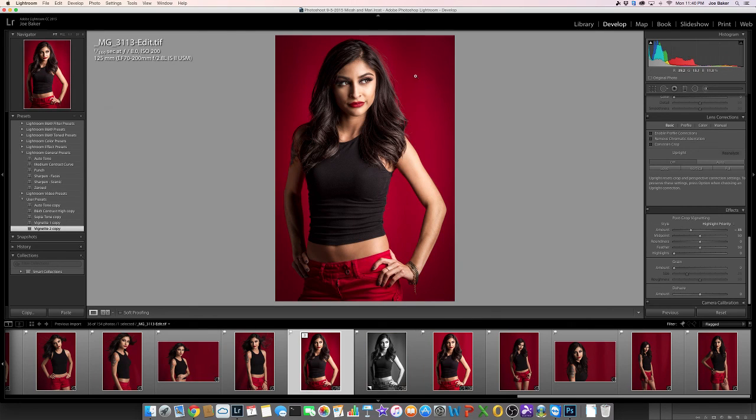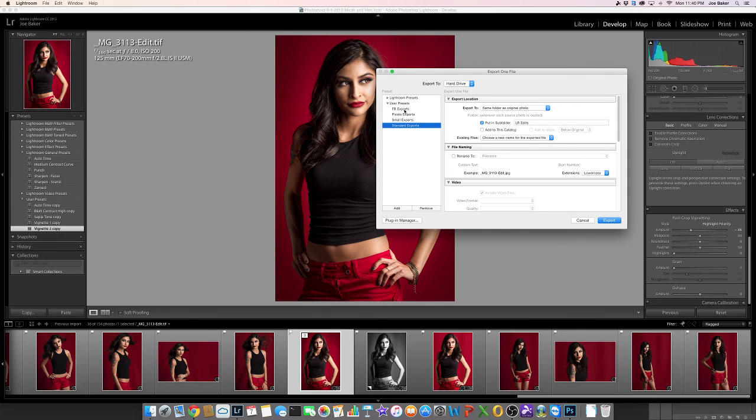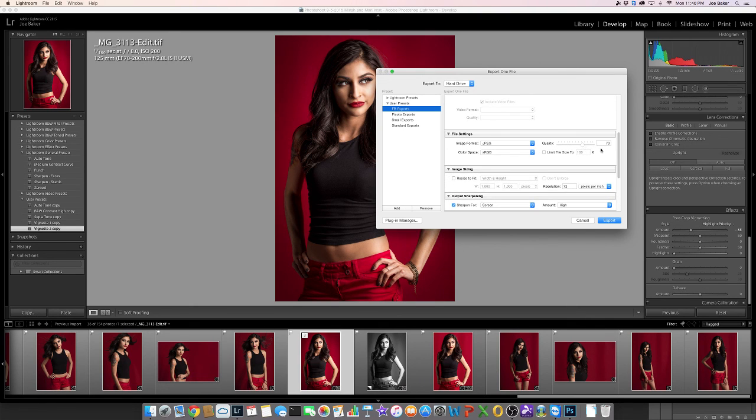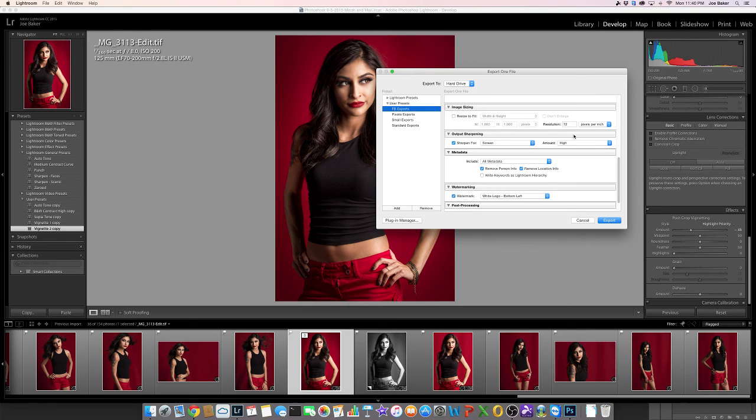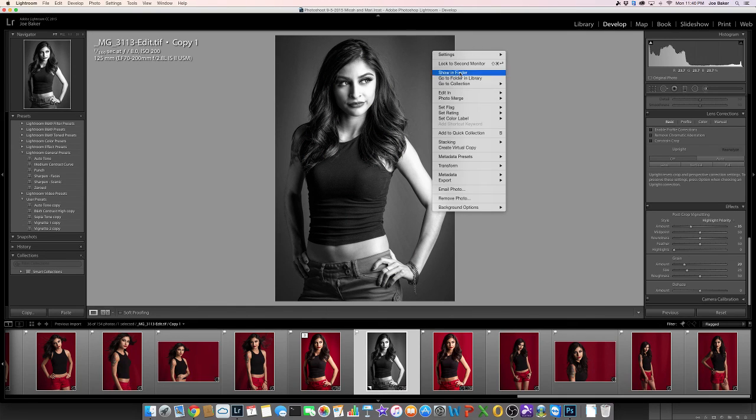Finally, we'll right click on them, go to export, export. This is going to be for my Facebook exports, and I already have a preset for this. I like to put it in my subfolder, Lightroom edits, and then my quality is 70, resolution 72, so you can't print it, and then I'll add my watermark. I always add a watermark, and I think we'll keep it on the bottom left. Export. Then I'll do the same thing with the black and white, and because I've already done it once with the previous file, I'll just hit export with previous.